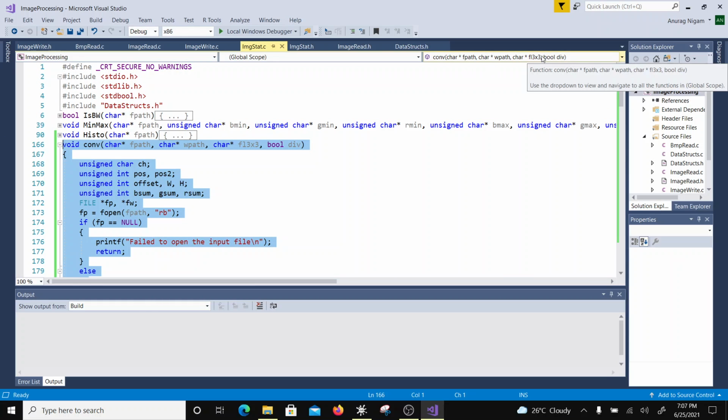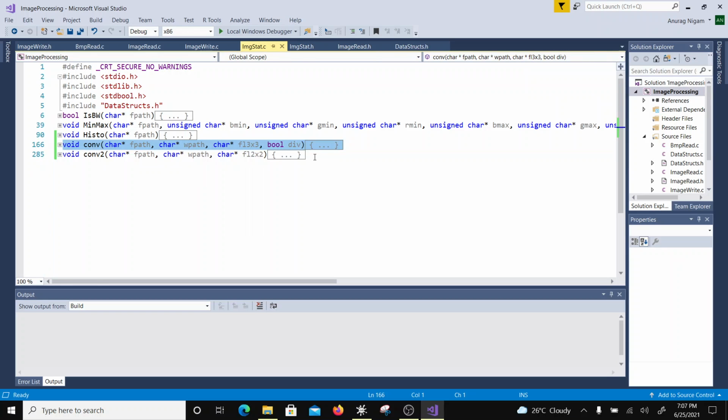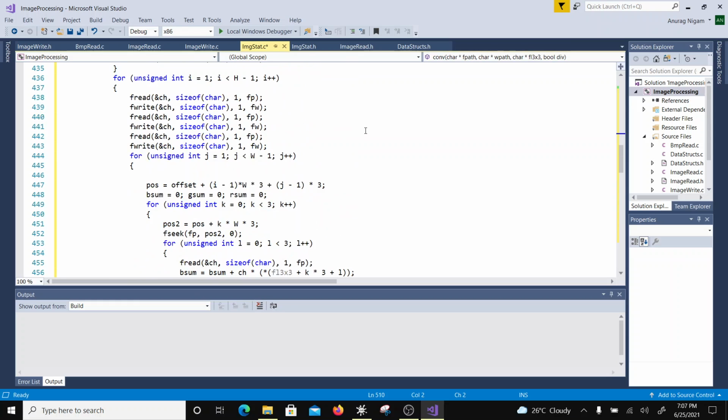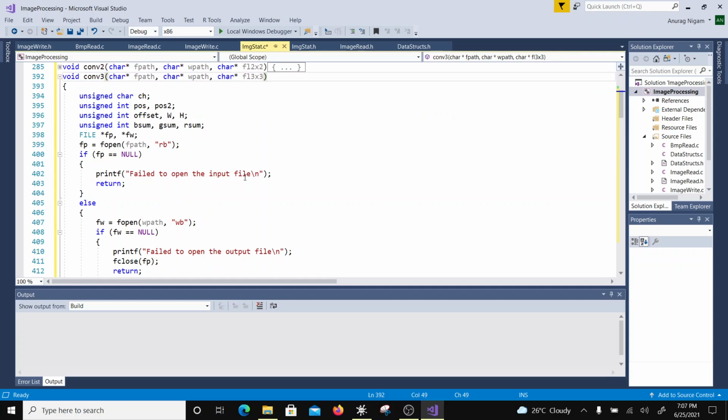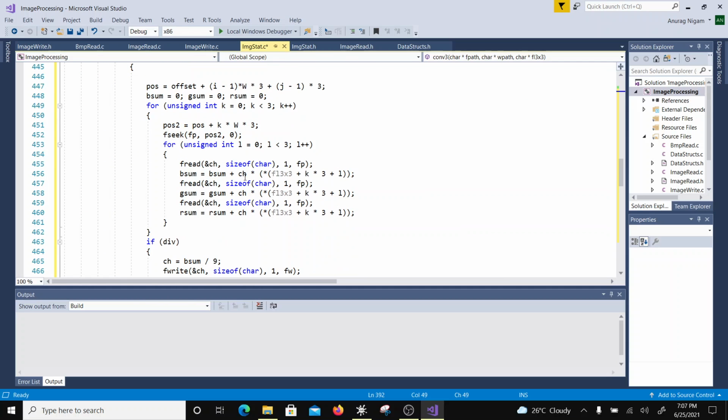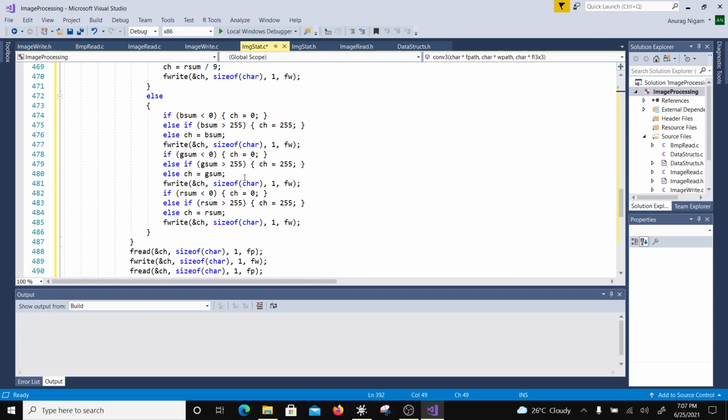So I'm going to just copy this and paste it here, and I'm going to call this convolution 3. So this will be doing the median filtering. And there is no division by 9, so there is no boolean. And here I am going to get rid of this section.